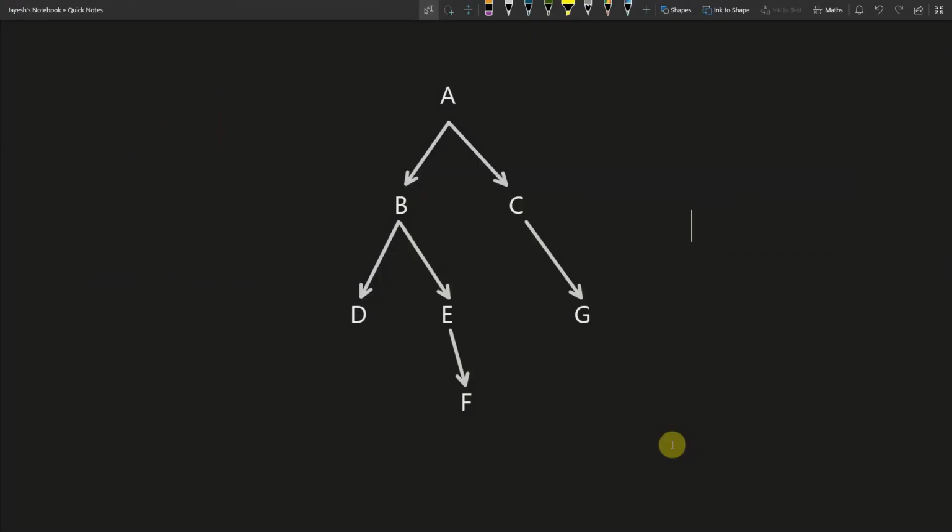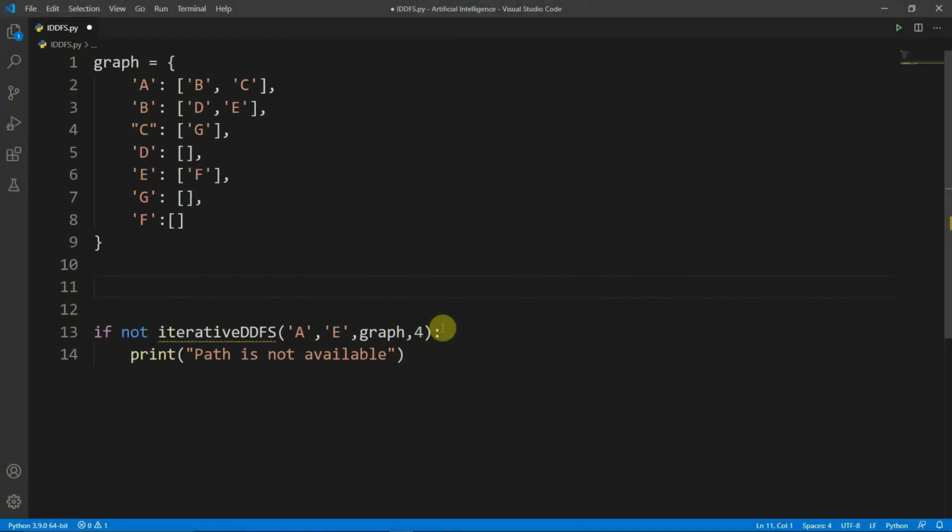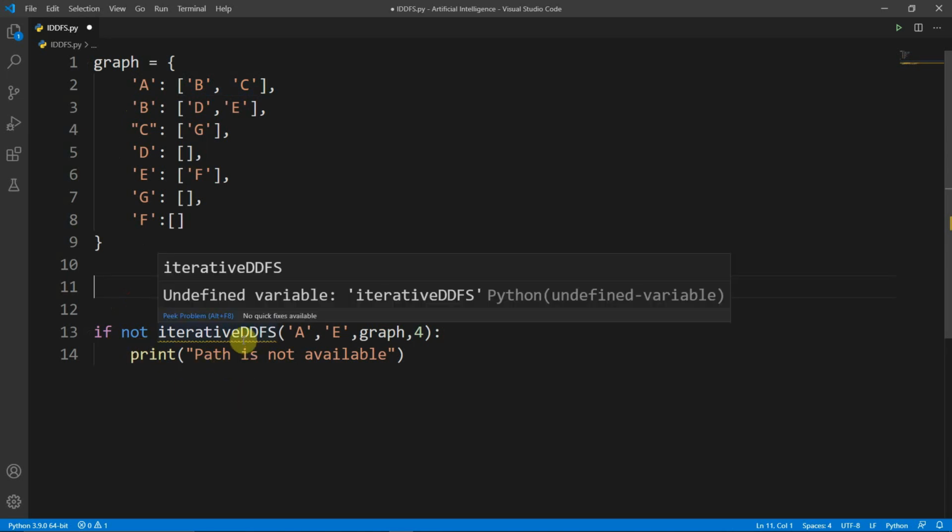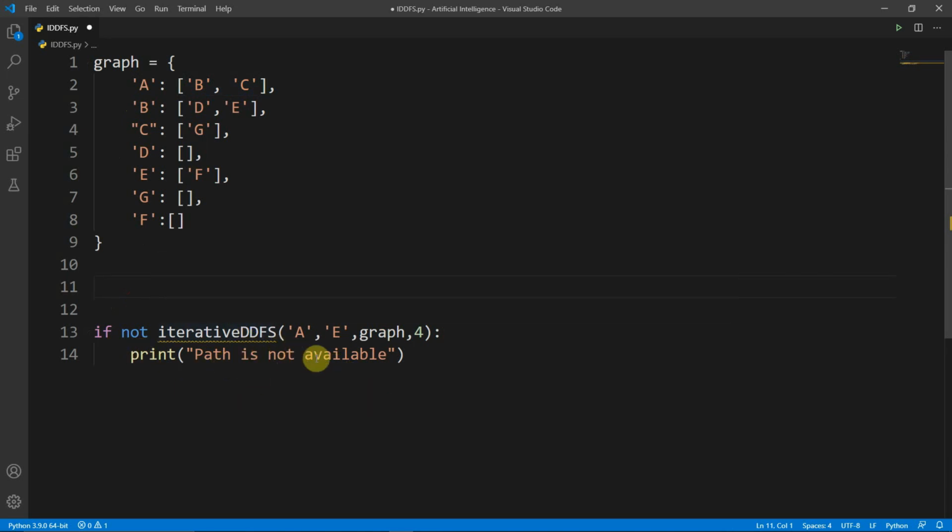Now that we have looked at some theory behind IDDFS and why we are using it, let's try to implement it in Python. I already have some boilerplate code. I have used a dictionary to represent our graph, where the keys are our nodes and the lists represent their children. And here we have an if condition and an iterative deepening depth first search method, which will just return true or false. This is the method we have to implement.